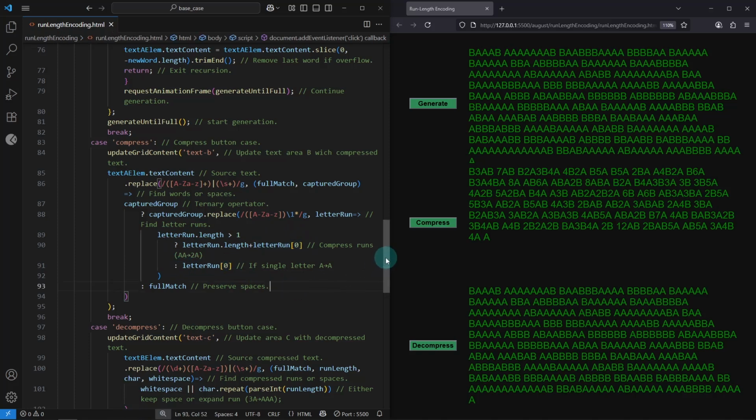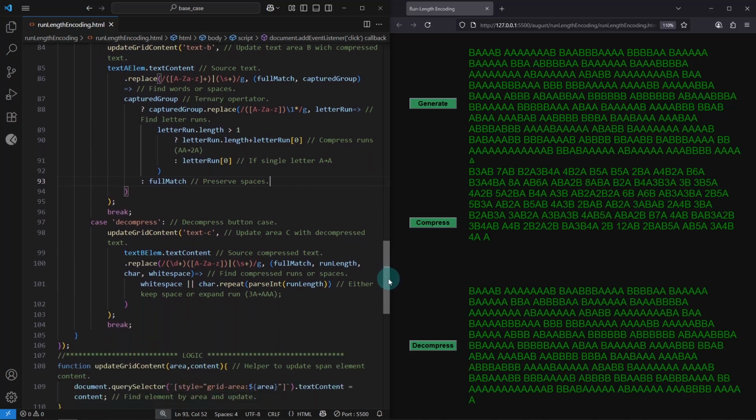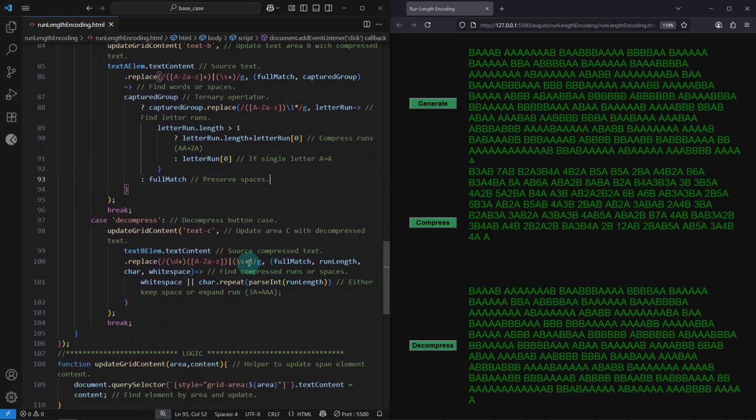Decompression engine. Number-letter pairs. Captures run length. Captures character. Whitespace passes through unchanged.